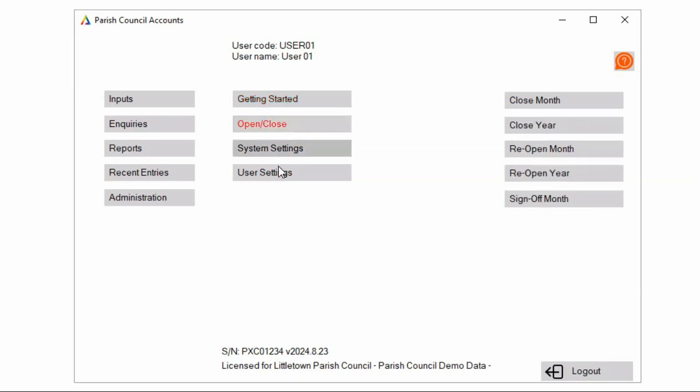Then you have open close. So this allows you to close the account month. So when you've finished entering your transactions and everything reconciles, it's advisable to actually close the month. This will prevent anything from being entered into that month. And you've also got close year, so when you finish with your financial year, you would close it. And you have some reopen options as well, so that if you want to make an adjustment in the month or the year, you can reopen them. You also have a sign-off month, so if you have somebody who wants to come in and sign it off, so prevent anybody else from reopening it, then you can use that.